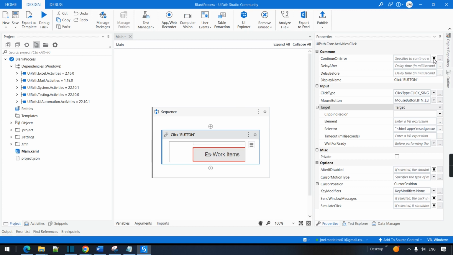Continue on error, we can define true, false, or leave as default. Delay after and before, the time in milliseconds. And also the timeout in milliseconds that I can redefine and have a higher or lower timeout. And the last one is the wait for ready, that we can select none, interactive, or complete. As I said, I usually use the complete option. So that's about it. These are the UI elements properties. Now let's move on to the next topic.